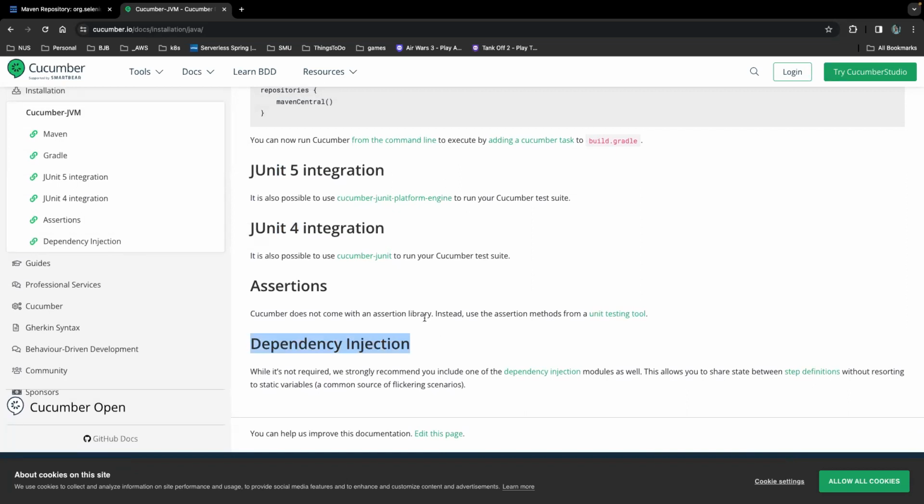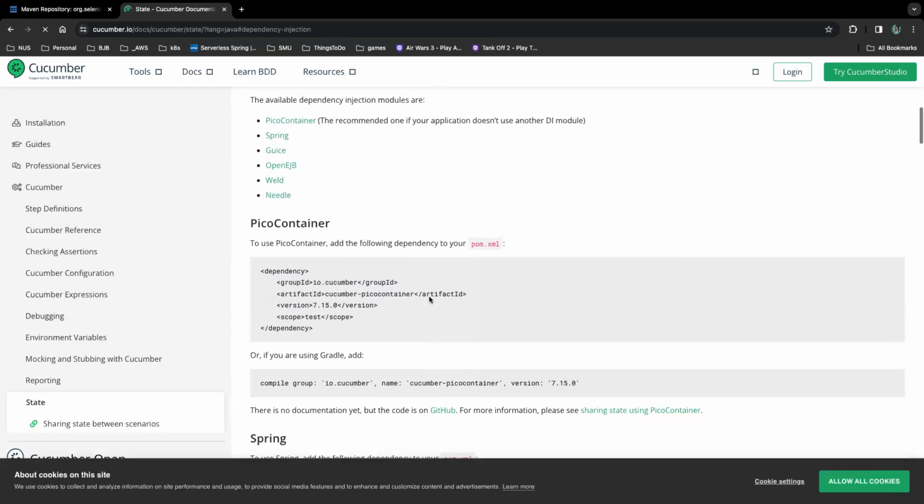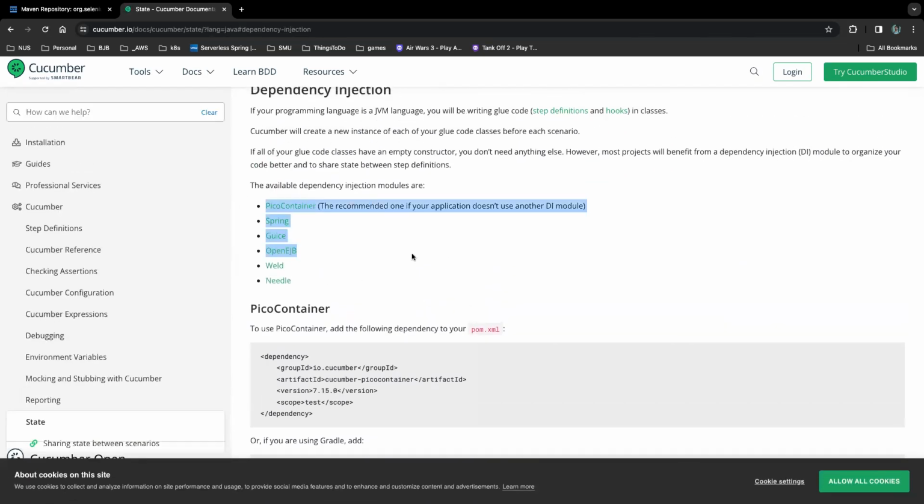Since you are a bit new in this space, maybe don't worry too much about it. It's a very good solution for many use cases. And as they also say, it's not required, but they strongly recommend that you have something for dependency injection. So if I go to dependency injection, I get different variants of dependency injection frameworks, which I can include here. The very simple and very minimalist dependency injection framework is Pico Container.